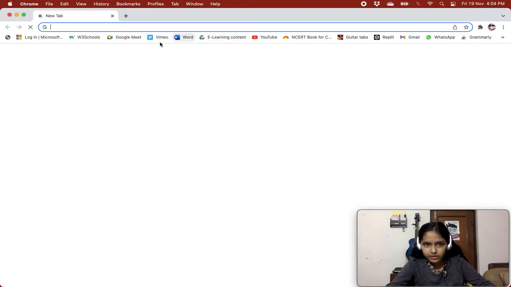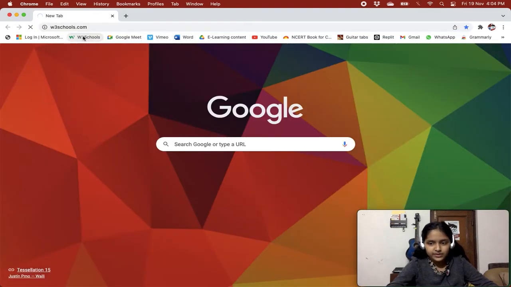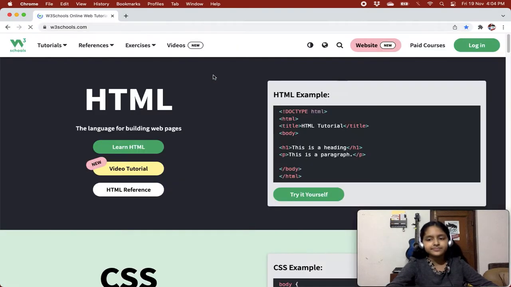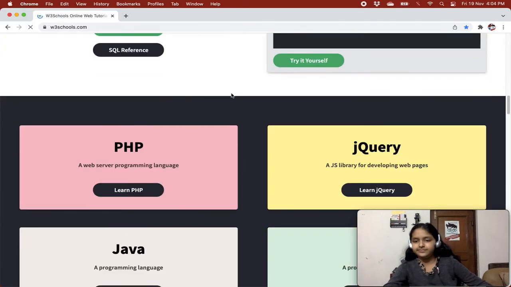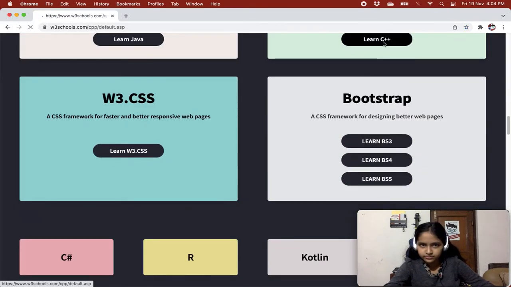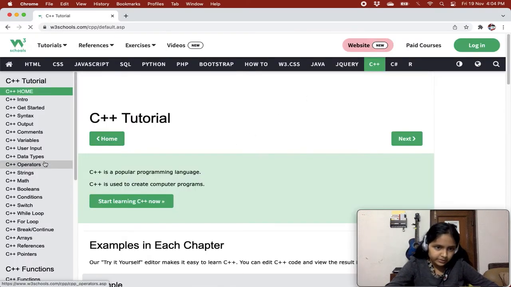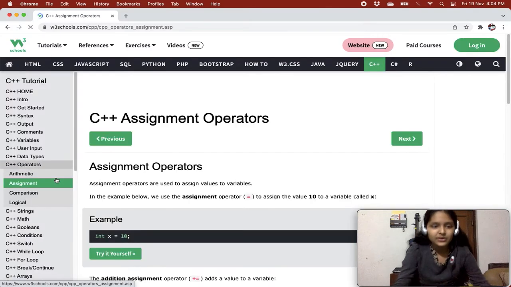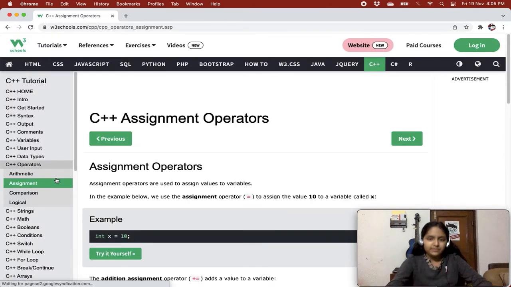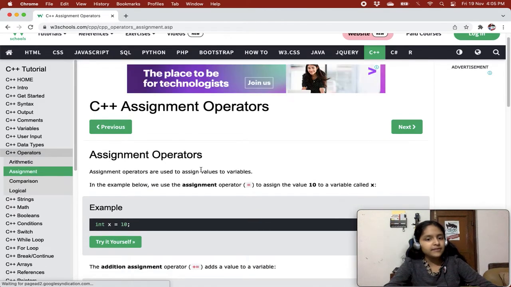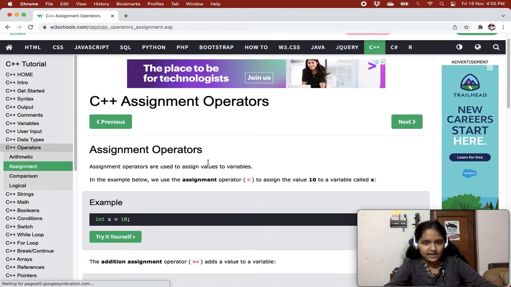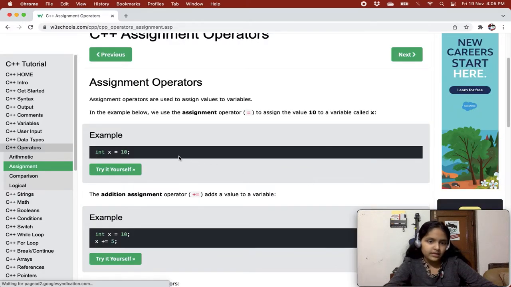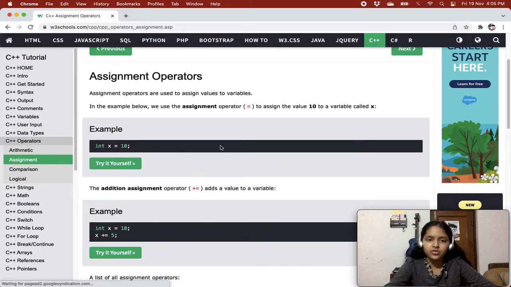Okay, I've opened my Google Chrome and here is W3Schools. Learn C++ operators. C++ assignment operators. Assignment operators are used to assign values to variables. It's saying assignment operators are used when you want to say that this is the value of this variable.